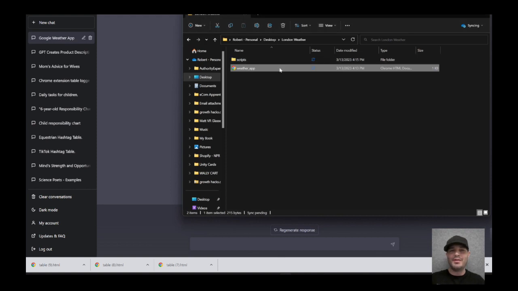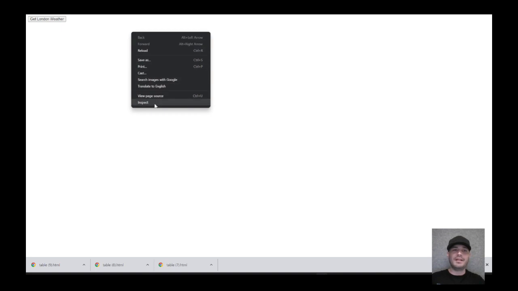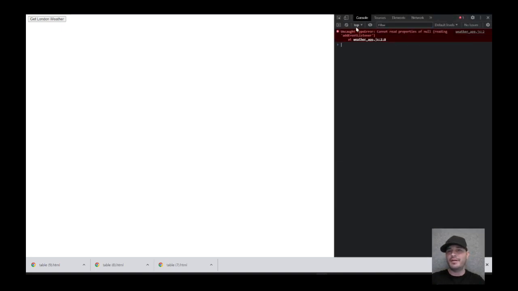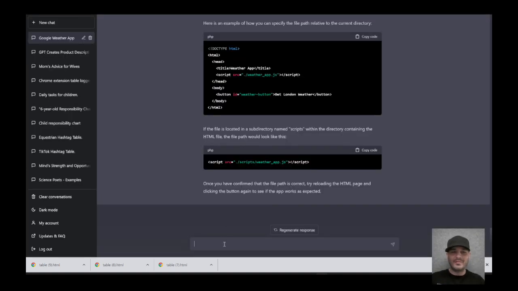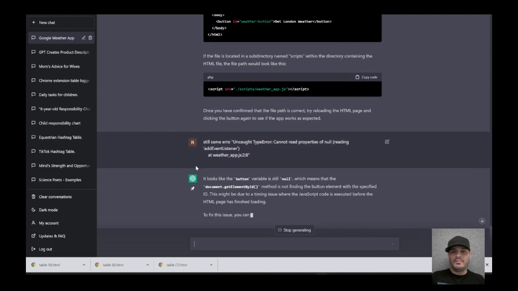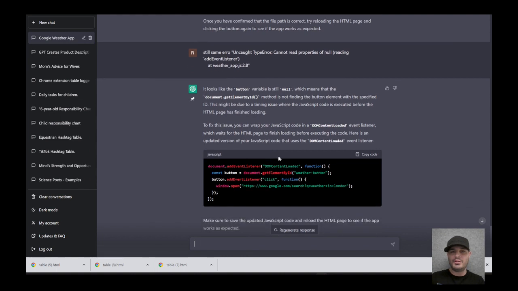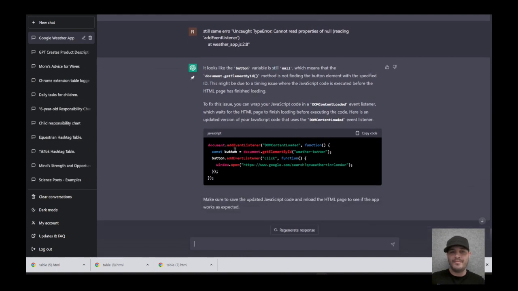So let's come over here to weather app, boom, click it. Go to London weather. No, that's still not finding it. It's the same error. It's not solving that problem. Still same error. Boom, boom. It looks like the button variable is still null, which means the document method is not finding it. To fix the issue, you can wrap the JavaScript code in that.